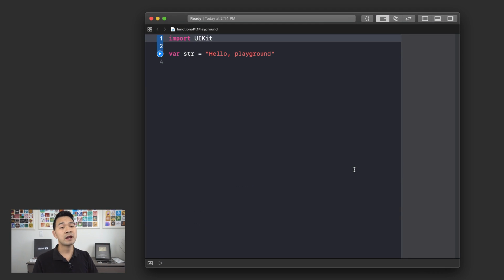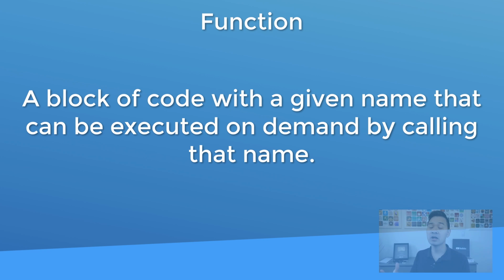All right, so I've got a brand new playground here, but before we dive in to write our first function, let's define what they are. At the most basic level, a function lets you take a block of code and give it a function name. And whenever you want to execute that block of code, or basically run that code, you call that function name.